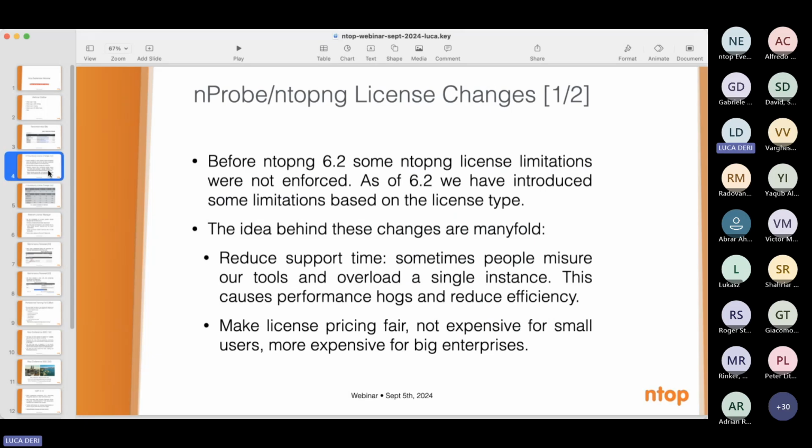The second thing that we have introduced with version 6.2 are changes in licenses. To make a long story short, we are spending a lot of time on support with some users who are somehow misusing the tools, probably out of laziness or probably because we lacked communicating the right information, and are putting a lot of effort on specific instances that have performance issues. So they have sometimes packet drops, flow drops, and things like that. And at the same time, in addition to reducing support time, we would like to make pricing fair.